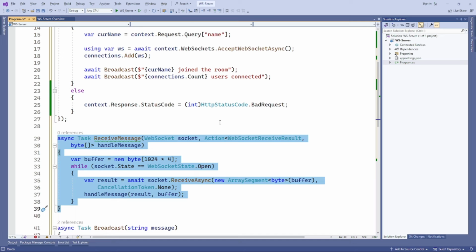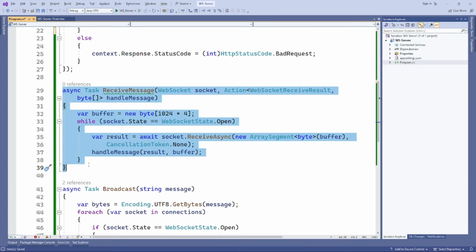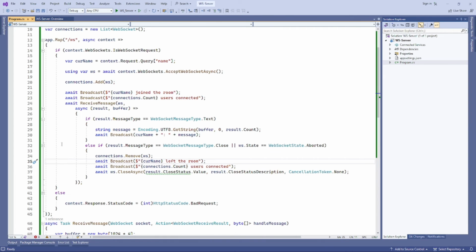Now, let's handle the process of receiving messages. Similar to the client side, we can call the ReceiveAsync method with a buffer while the socket state is open. Let's wrap this logic into a function, ReceiveMessage. Now to broadcast the received message to other clients, we need to modify our ReceiveMessage function. Let's add an Action<WebSocketReceiveResult, byte[]> handleMessage delegate in our ReceiveMessage function parameter. Call the handleMessage delegate by passing the result of ReceiveAsync and the buffer. The final code looks like this.